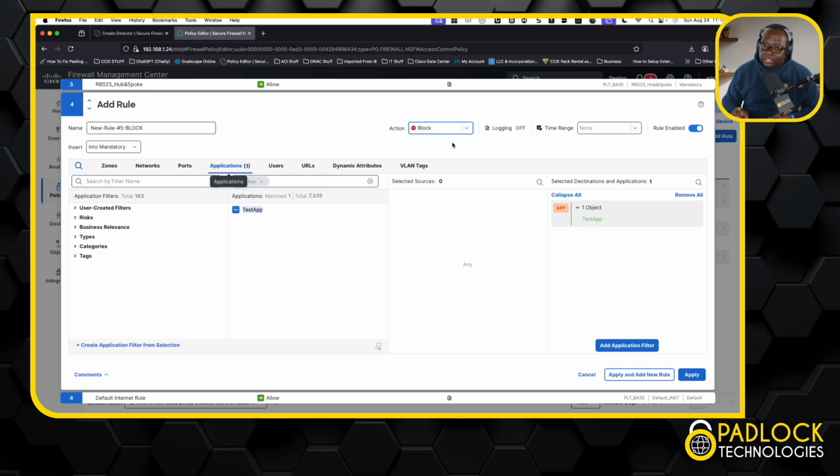Remember, this is called application detectors, not custom applications. If you're used to Palo or Fortinet or any other vendor, it's usually called custom application, right? Or it's just under the application menu, or it's just under objects, right? But this is specifically for Secure Firewall. It is under application detection or detectors.